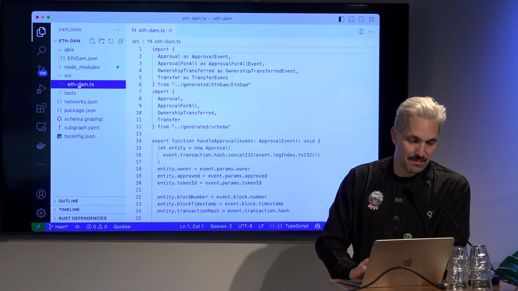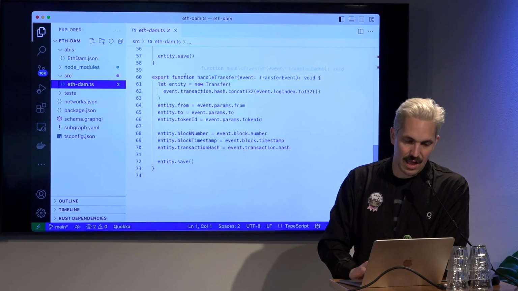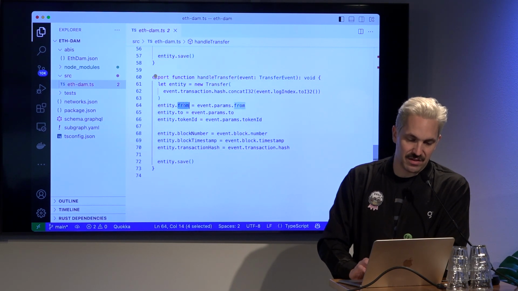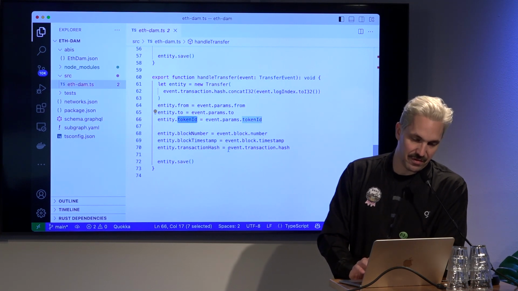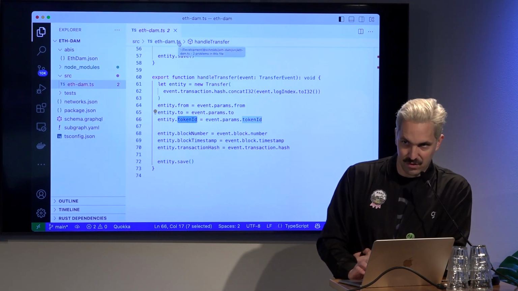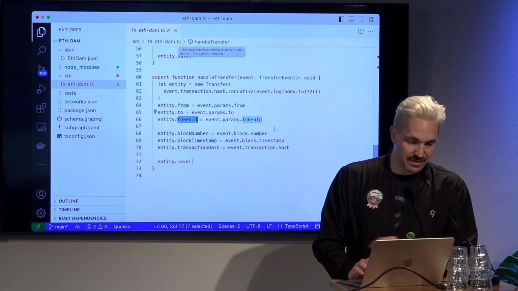So we can go into the mappings, and then we see, for example, a handle transfer. How this looks: we receive the event, and then it's all generated for us. We just create a new entity, we set these fields on the table, and then we save it. The code we see here is written in AssemblyScript and not TypeScript. That looks very similar, but it is slightly different.